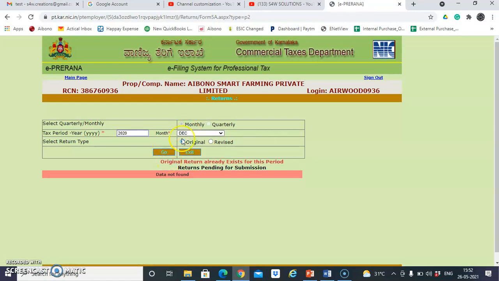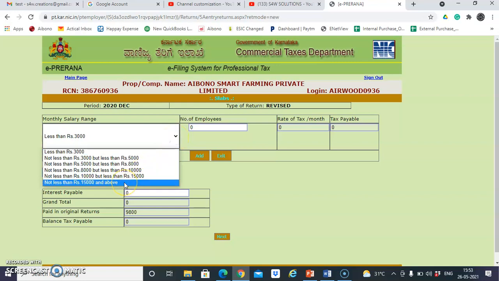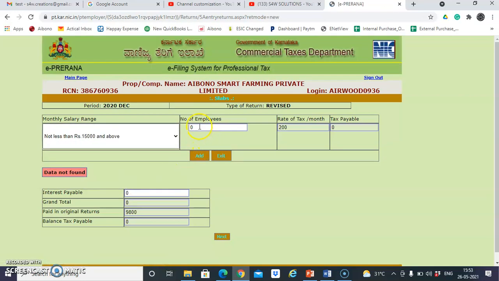You can see that when you select December and 2020 and click on the go button, it shows an error saying that a return already exists for this period. Since we are doing a revision return, don't forget to select this revised option. Select go now. Once the portal opens, I have to select the particular slab, which is for Karnataka 15 and above is the chargeable amount. I will select the correct details as I am doing a revision filing here.